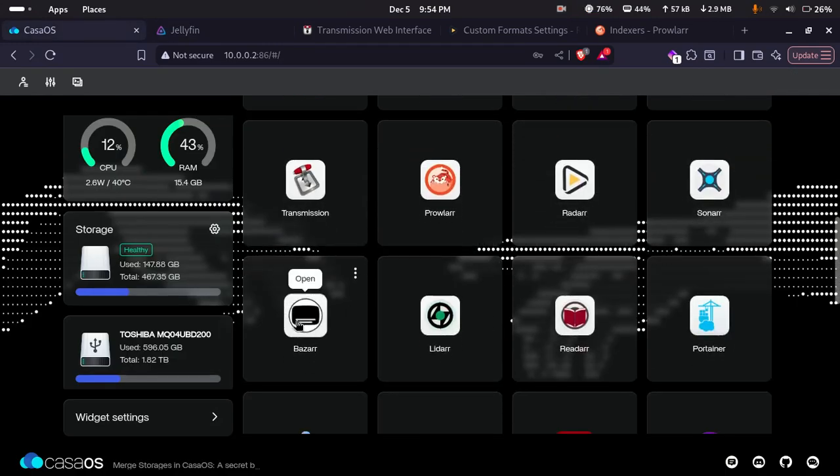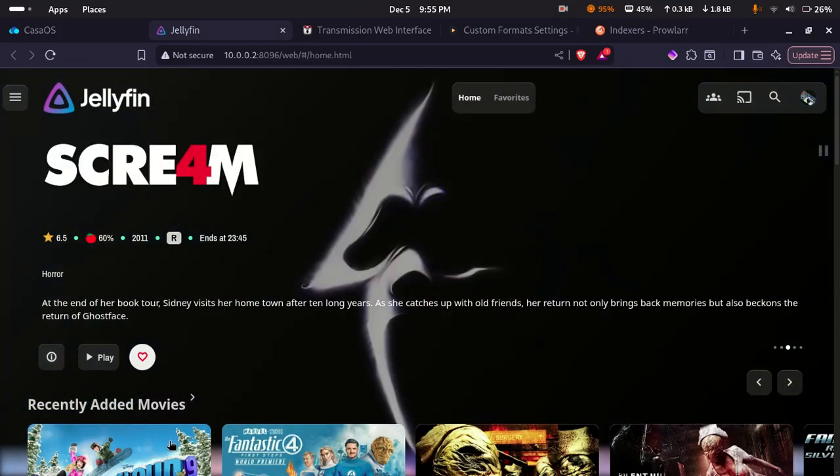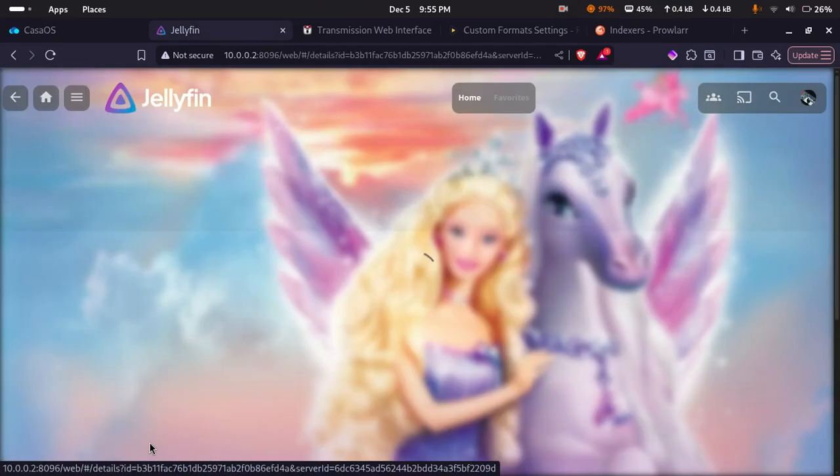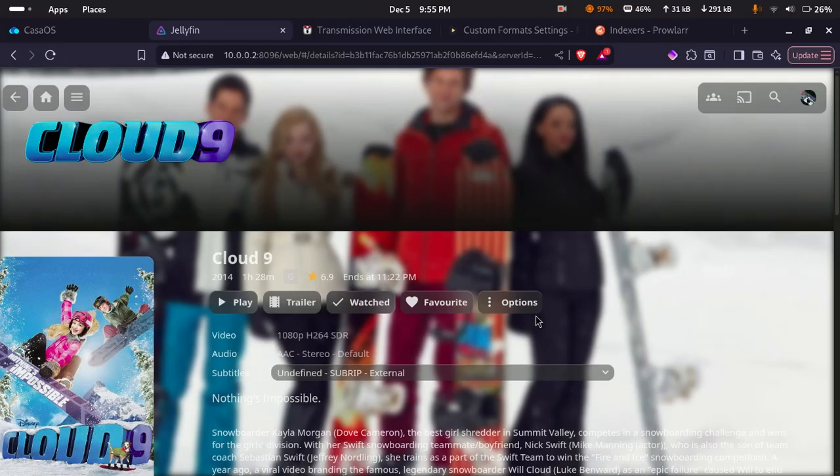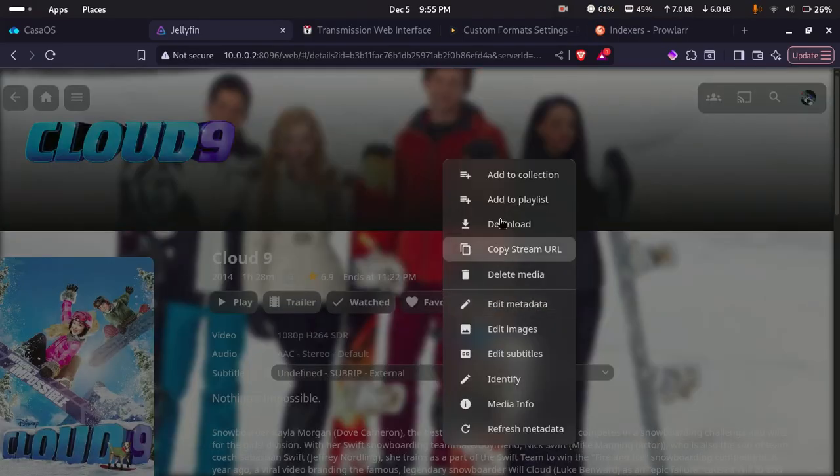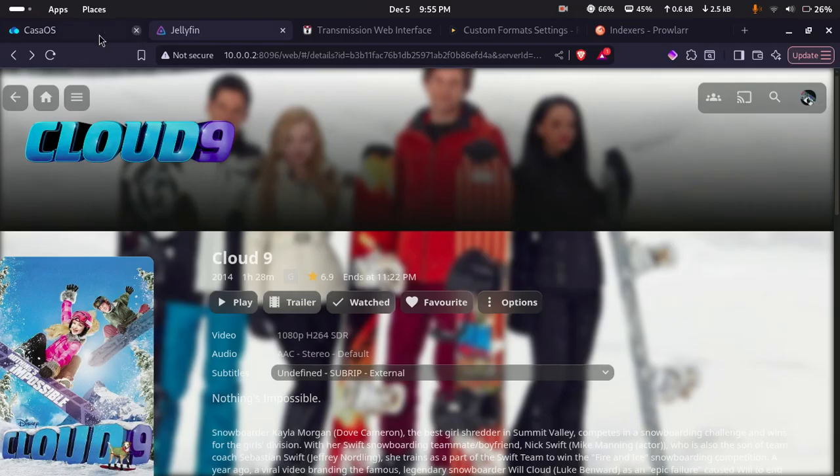I also have Bazarr. This is a subtitle downloading service, which falls into Prowlarr, Radarr, Sonarr, which is also called the Arr stack. Most of the time I'll already have the subtitles downloaded. If not, I can go on it. This one's already downloaded. I can go to options, go on edit subtitles and actually download subtitles. That's one of the features I put on here.